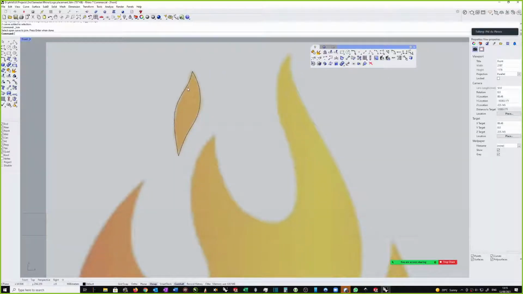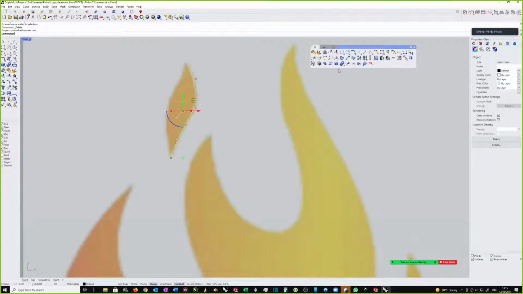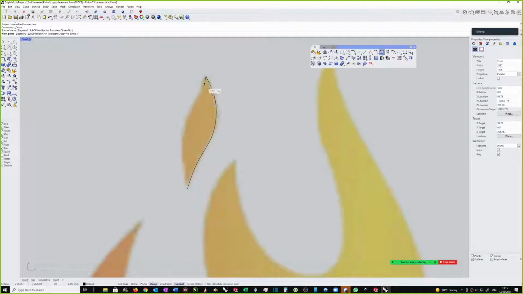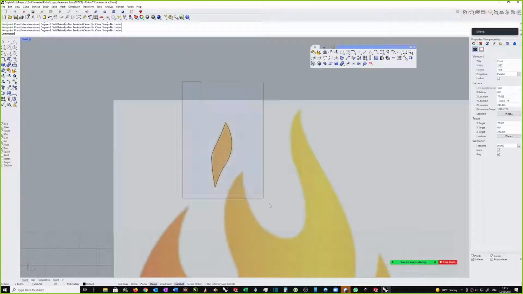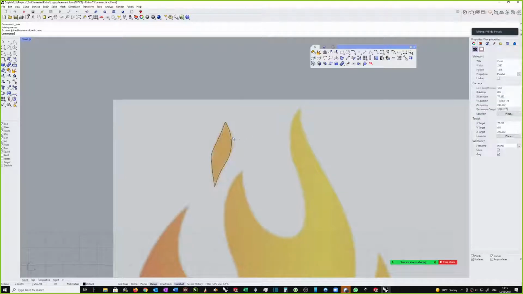Okay, I can't really figure that one out. Let's just redraw this quickly. Not that one. Right, okay, so here I've got 2 curves joined into one closed curve.